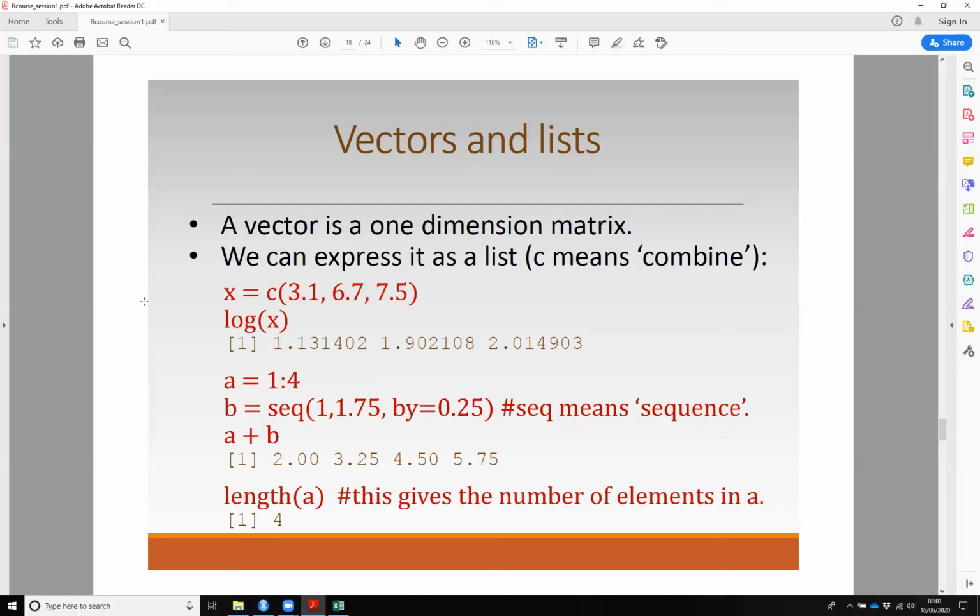As I said before, the function c means to combine. So let's create a list. Let's call it X, of these 3 numbers: 3.1, 6.7, 7.5. If I take the natural log of X, that will calculate the natural log of each of the elements of X. Clearly, to do this, all these values must be numbers. If they're non-numerical, then you'll get an error or it won't give an answer for that element.